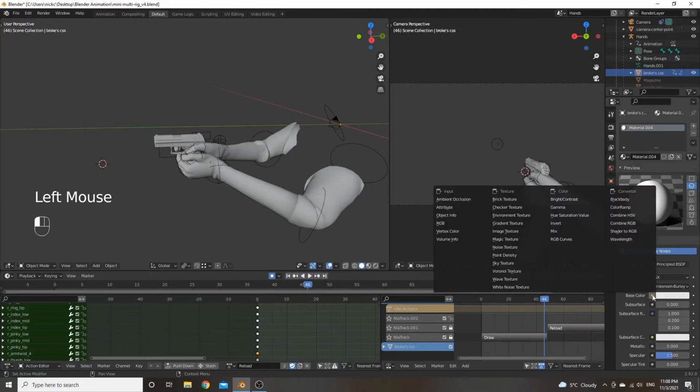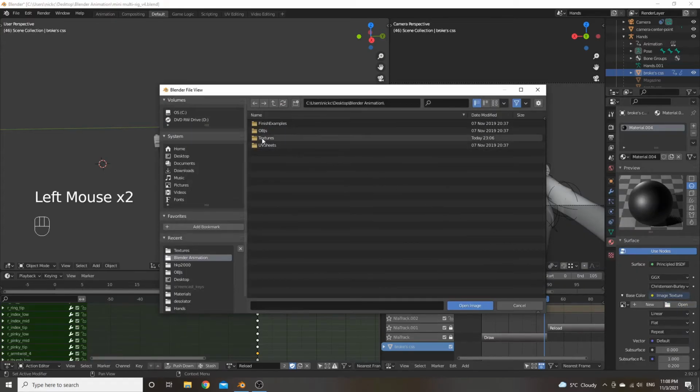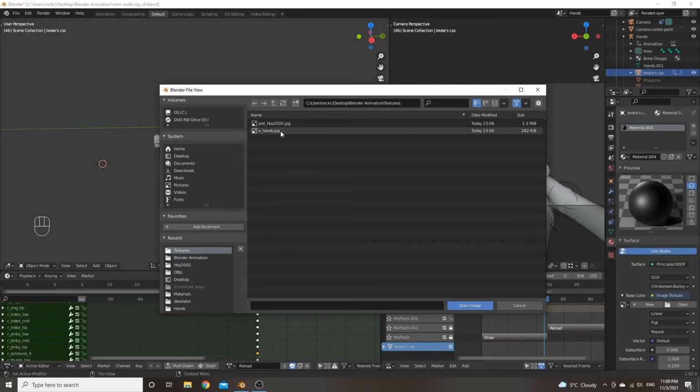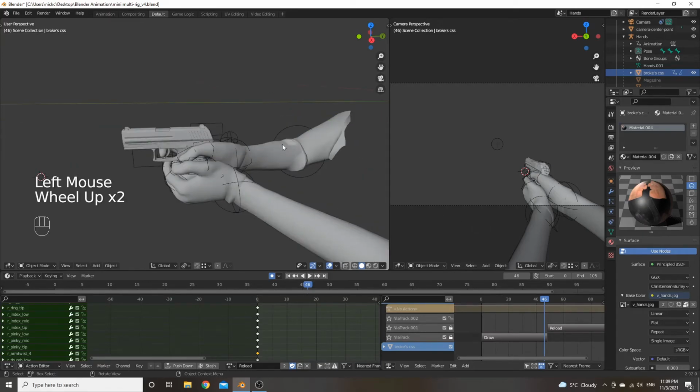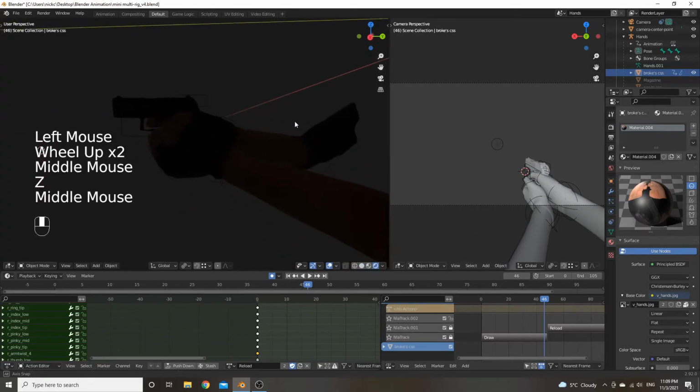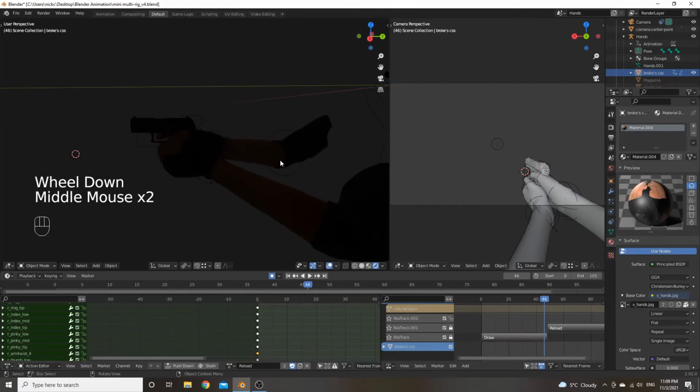Once again, go to Base Color, change it to Image Texture, and then go back to where you have your textures saved as JPEGs. Then we're going to open the one for hands. So that will apply the hand texture. And then as you can see, the hand texture is applied to the arms. So now we have the gun and the arms textured.